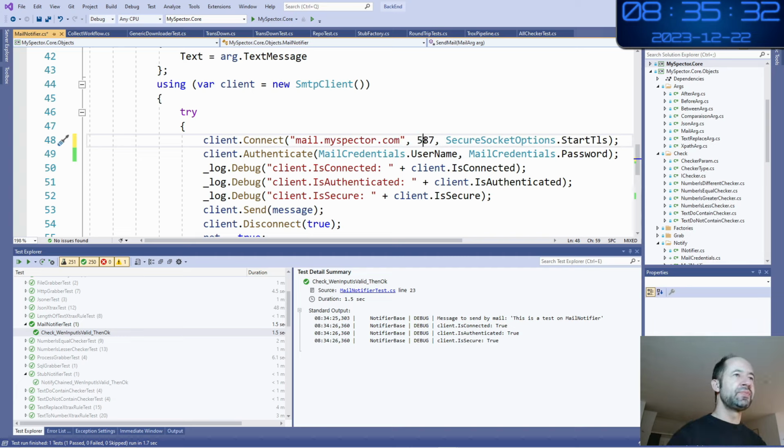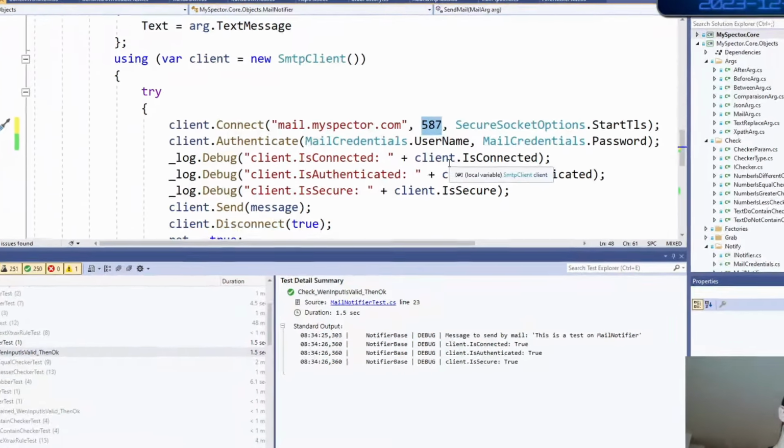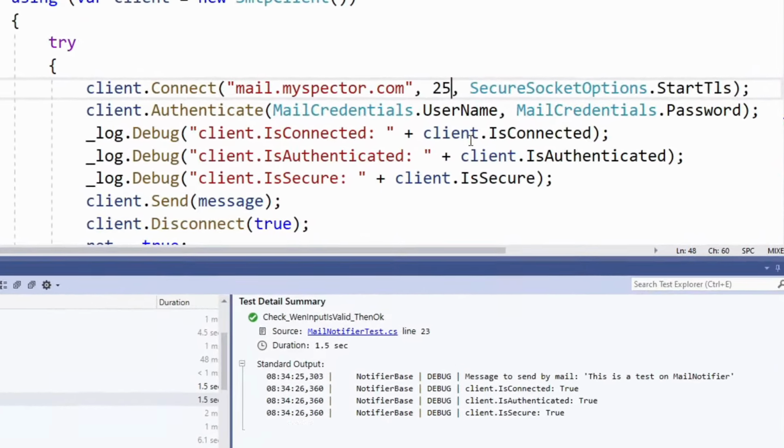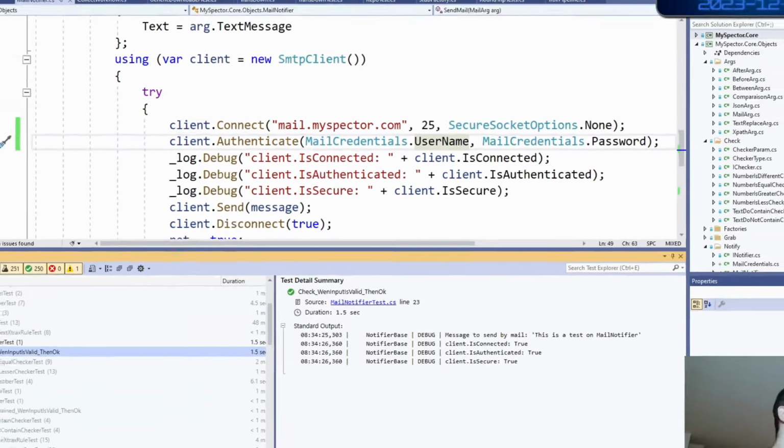The target TCP port is not 587, but the SMTP port 25. And you understand why I wanted to try TLS, but I will not use StartTLS because in fact there is a problem with the certificate. We have just seen it, and I will set it to none. And then there is the username on the mail credentials with my password, and then done. So I'm going to update this and run the test one more time.